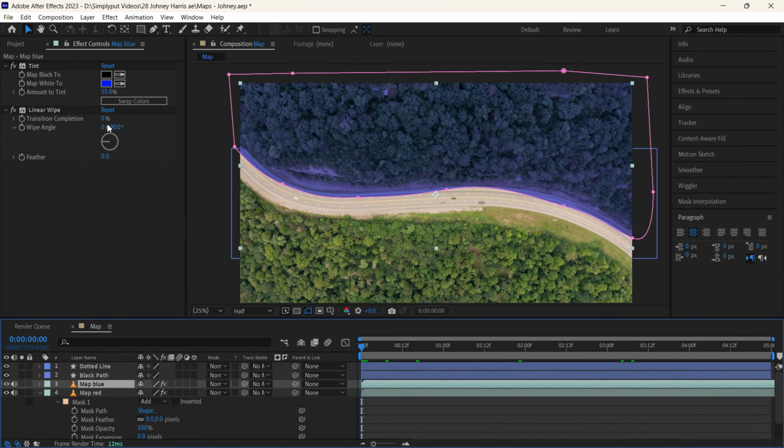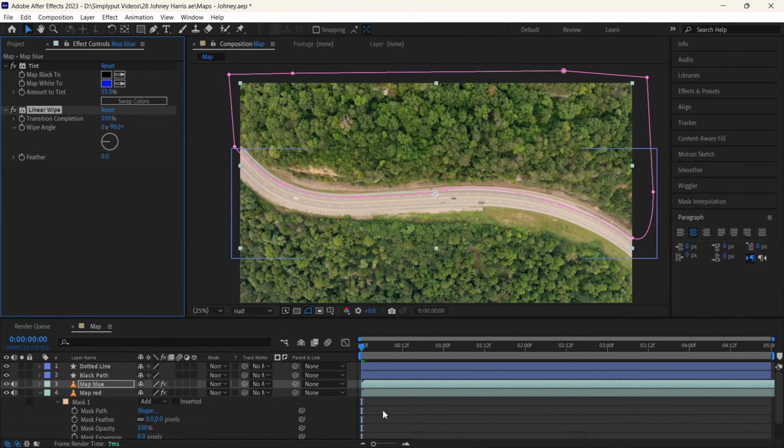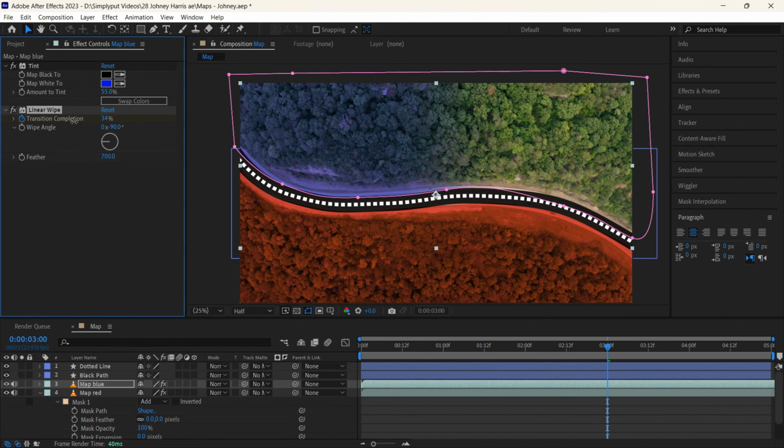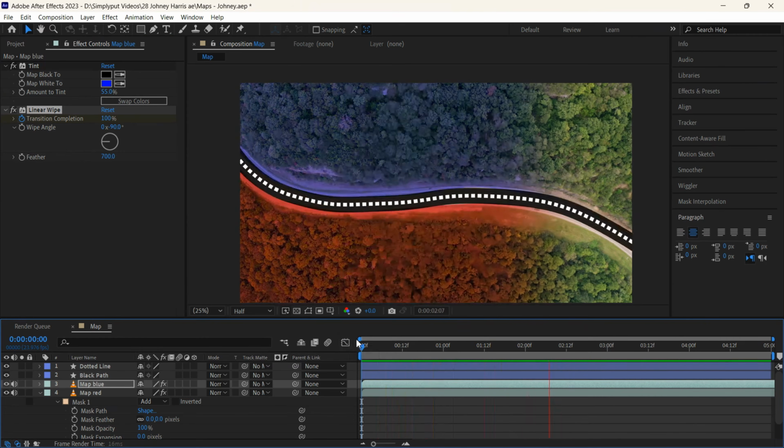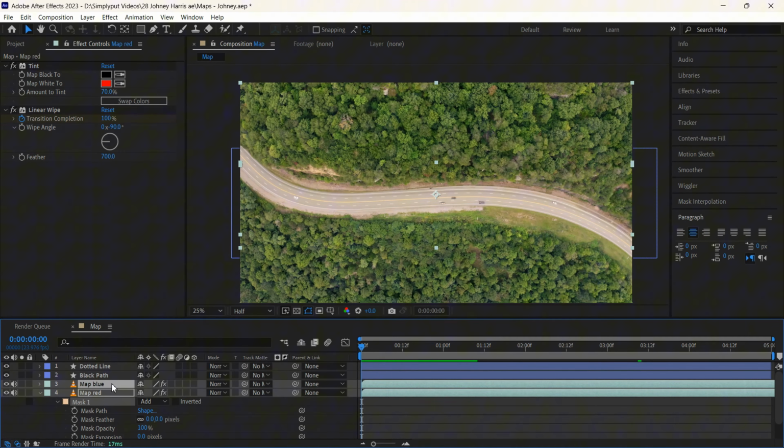Go to the start. At this point, it should be 100%. So add a keyframe. Let's keep the feather same as the red map, 700. Go to 3 seconds and let's make this 0. Awesome. Now click on both the layers and press U.